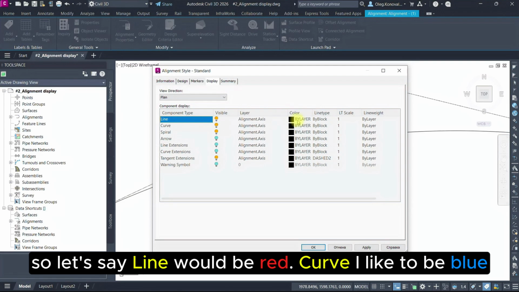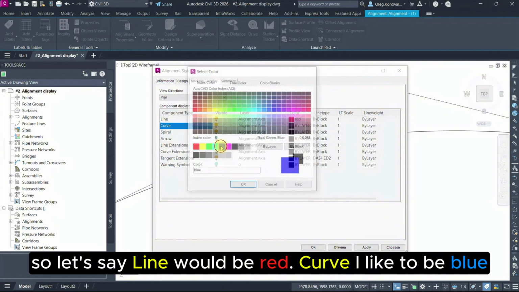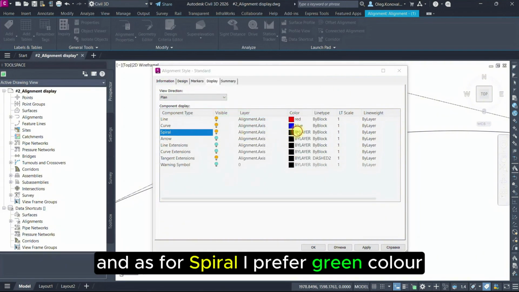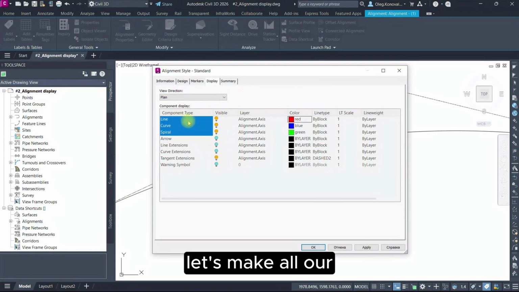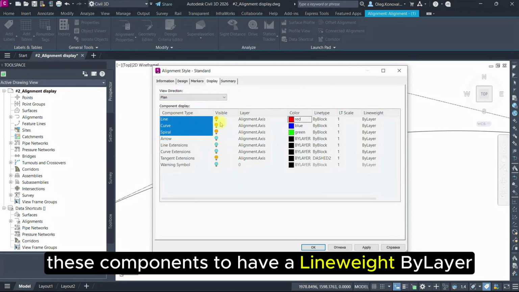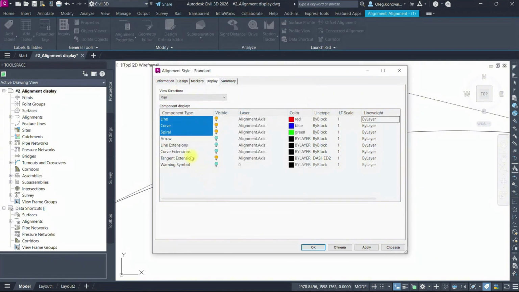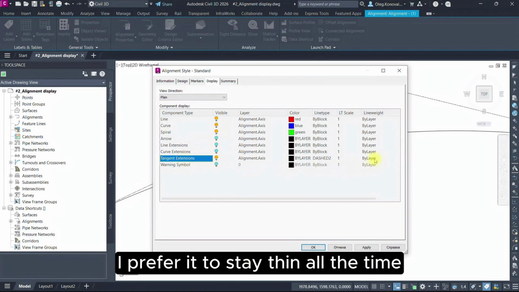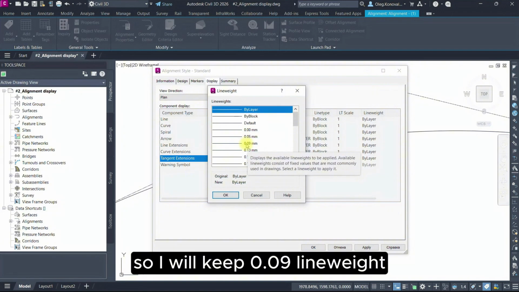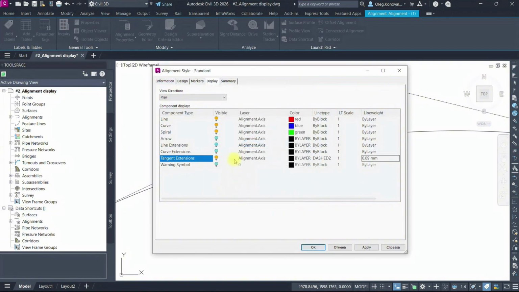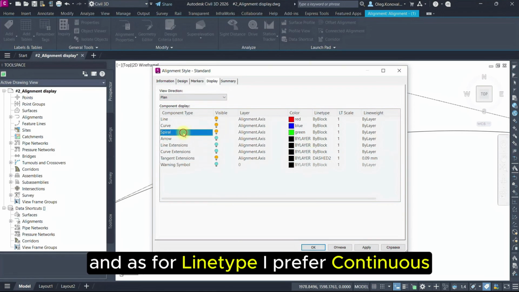I prefer to make a little bit of color difference. So let's say line would be red. Curve I like to be blue. And as for spiral, I prefer green color. Let's make all these components have line weight by layer. And as for tangent extensions, I prefer it to stay thin all the time. So I will keep 0.09 line weight. And as for line type, I prefer continuous.